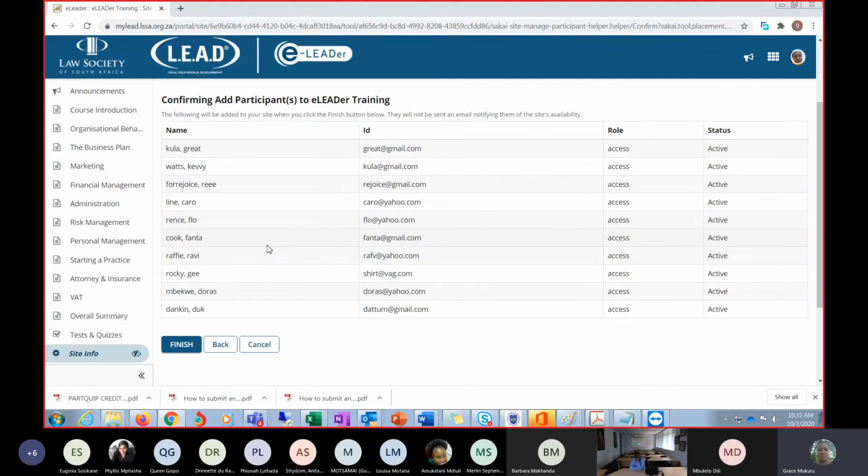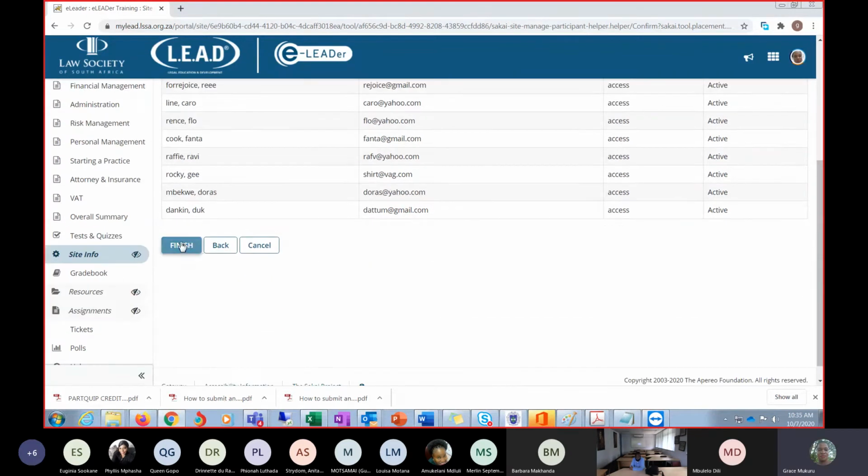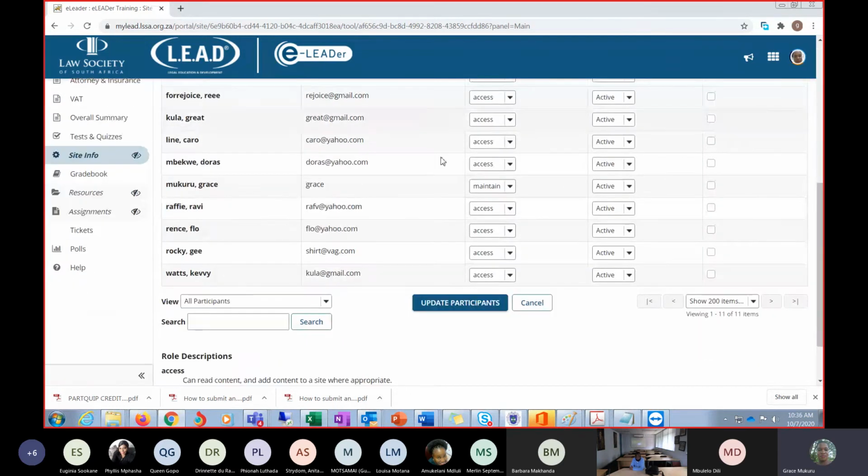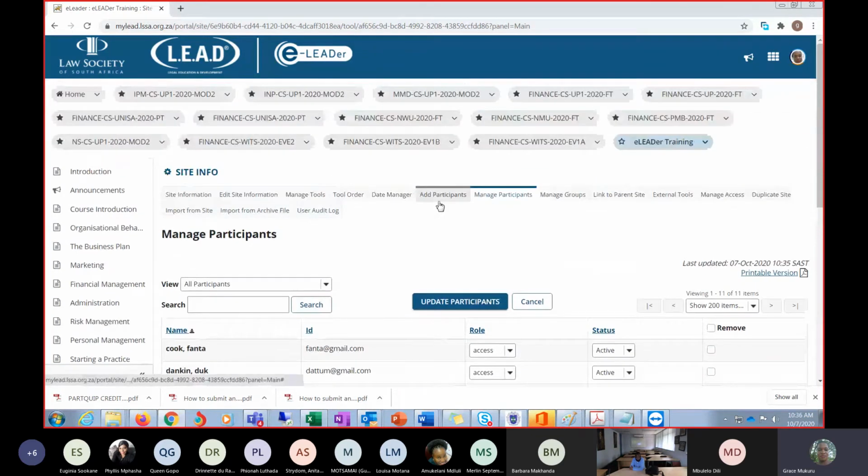Then it's going just to summarize to say what's the name, the ID, which is the email address, the role and the status. Then when you are done, you click on finish. So that means I have added these candidates to the site. Then now we move on to the next.